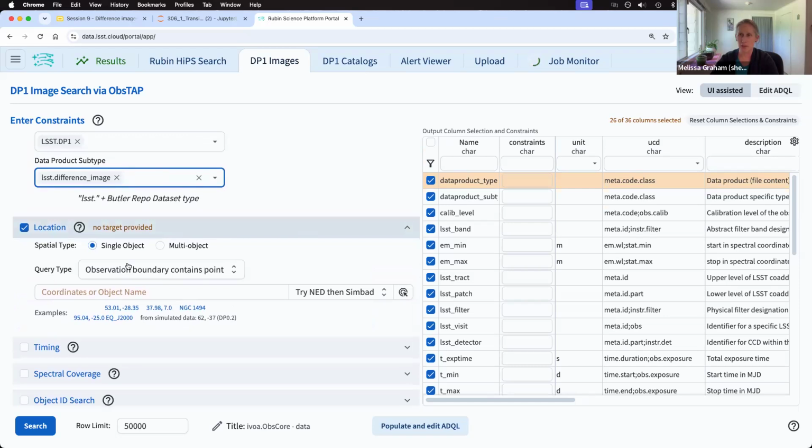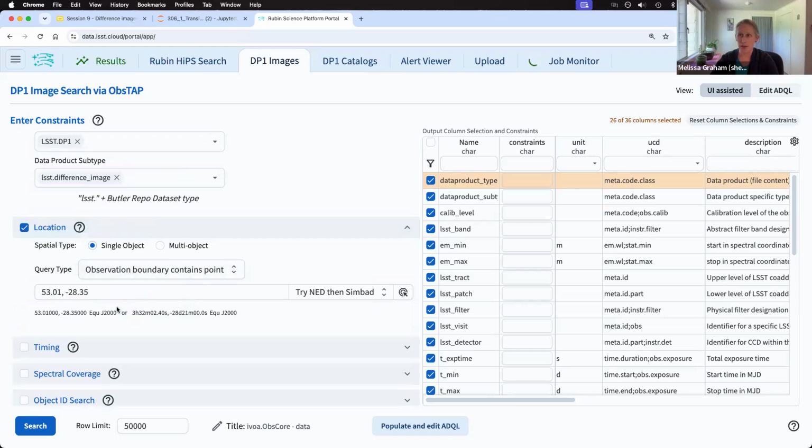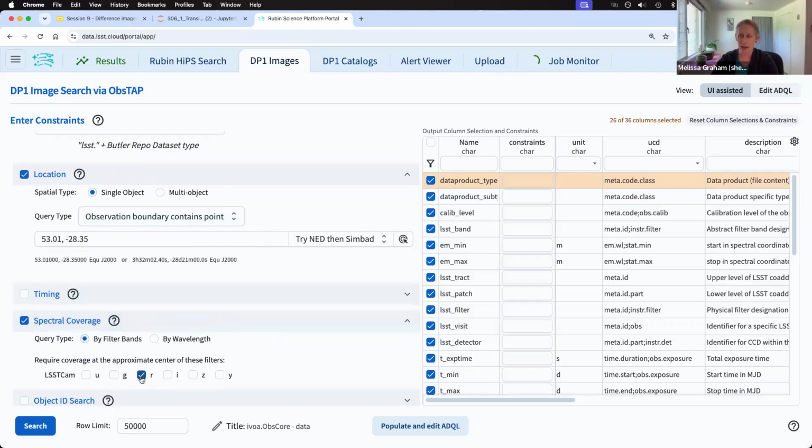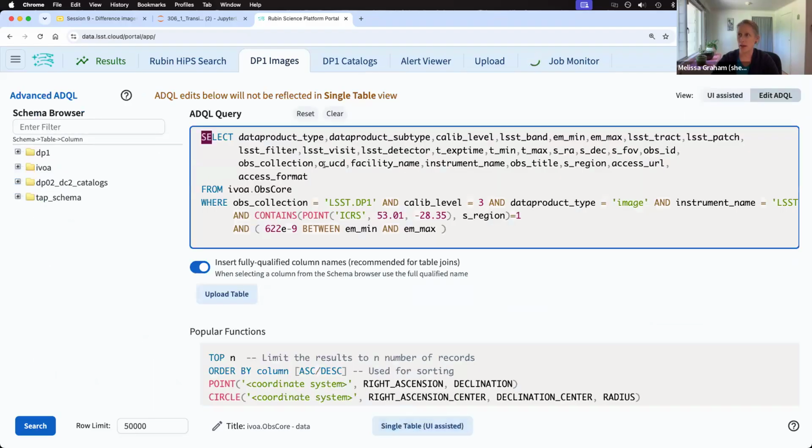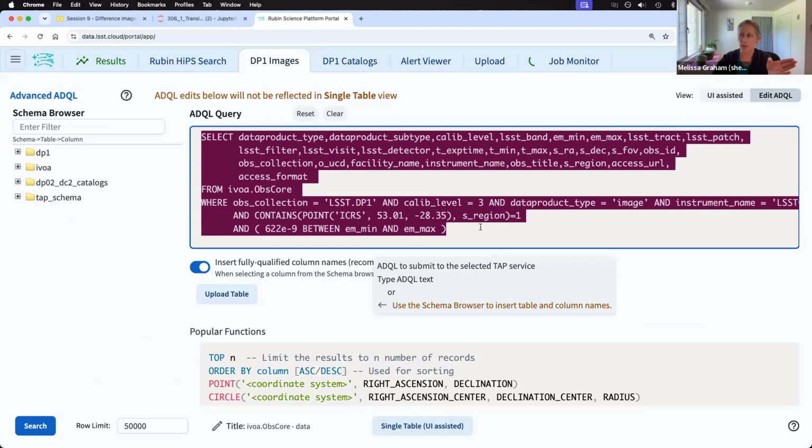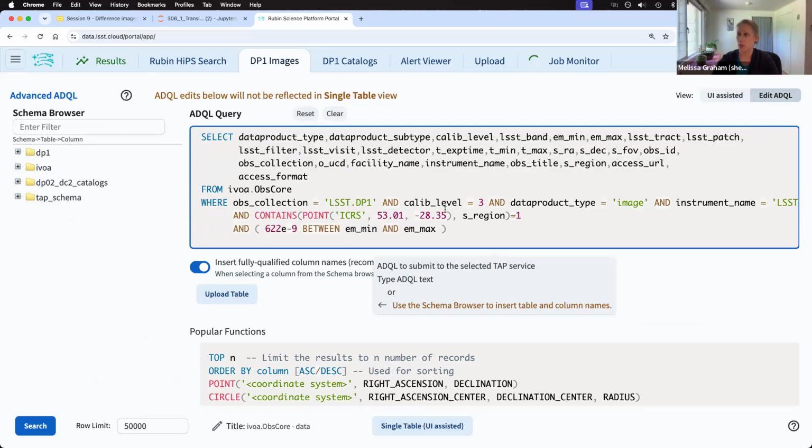Scrolling down on the left, we do want to say observation boundary contains points, so that we want a difference image that contains these particular coordinates, the center of the ECDFS field. And then under spectral coverage, filter by bands, R band only. From here, now that we've set up our query, we could simply search, but instead click on this populate and edit ADQL button, and it will convert the user interface query that you just put together into an ADQL query.